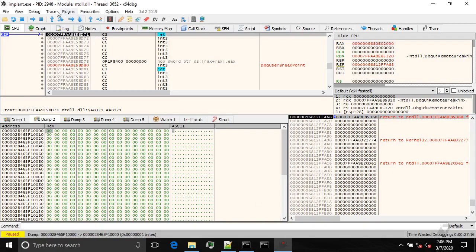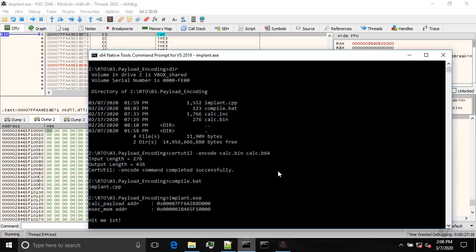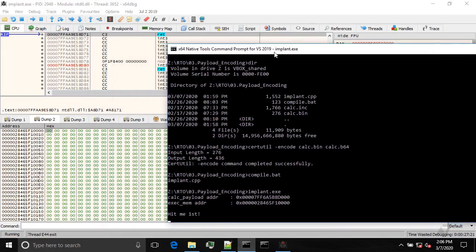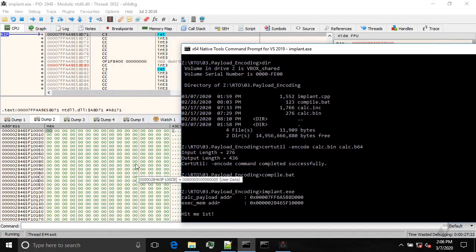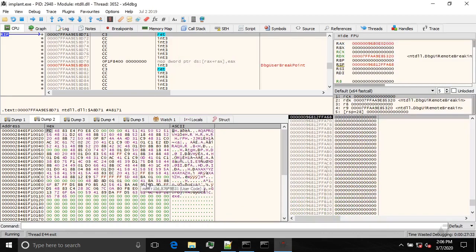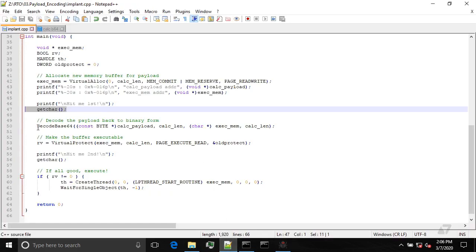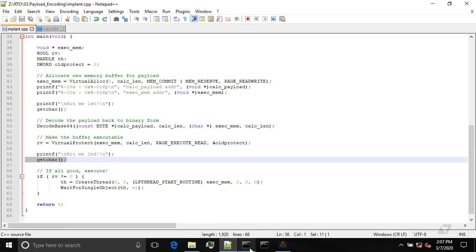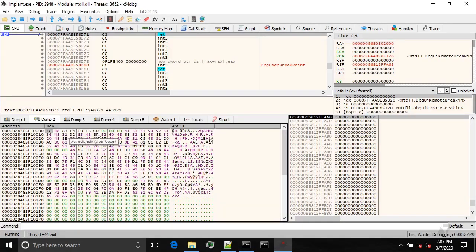Now if we run it and hit enter, please take a look at this area. So I'm going to hit enter, and as you can see, the buffer has been updated. So we have passed through this function, which was decoding our payload from base64 to binary, and we hit this function. Okay, so this is our shellcode, as you can see, calc.exe.